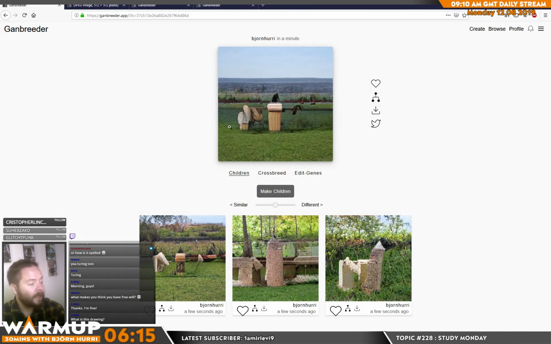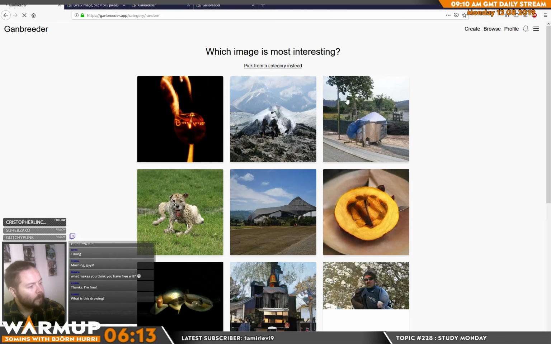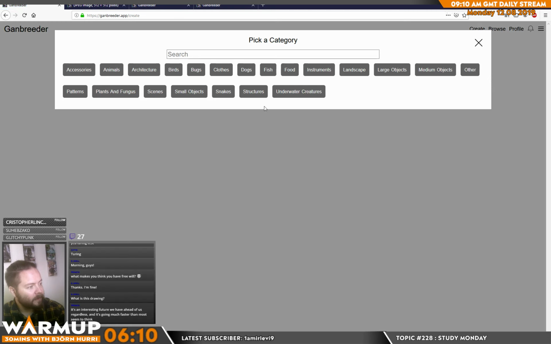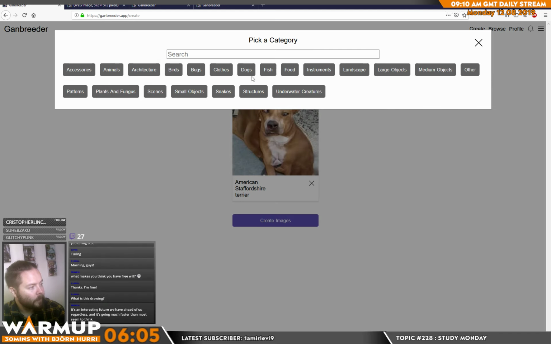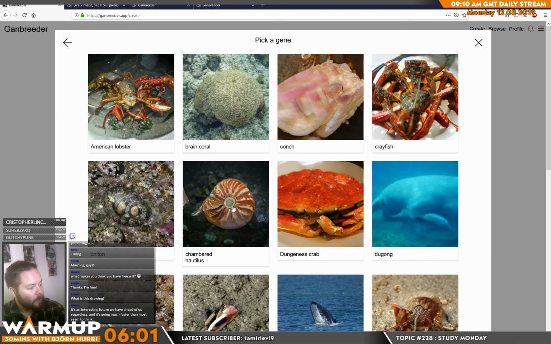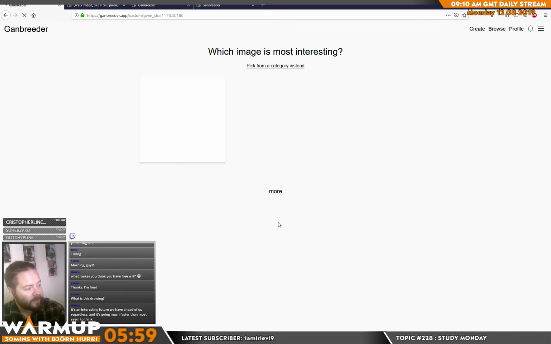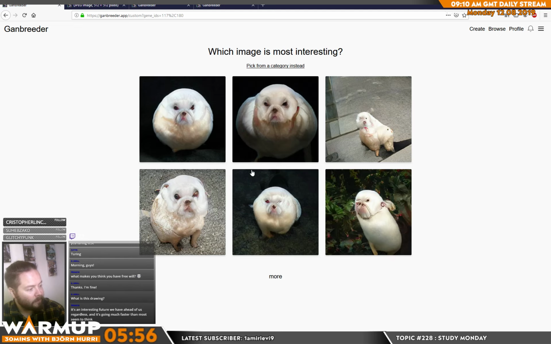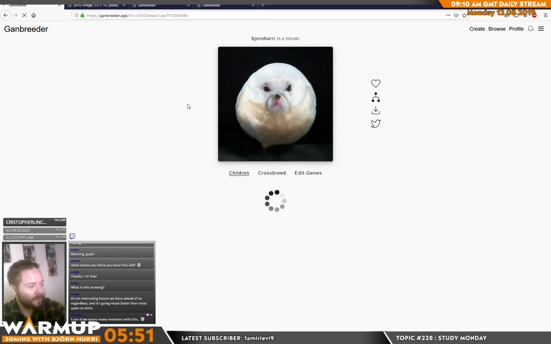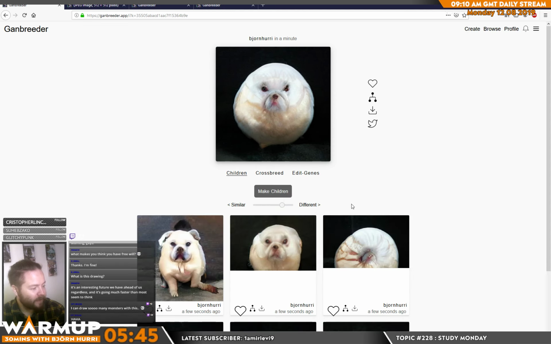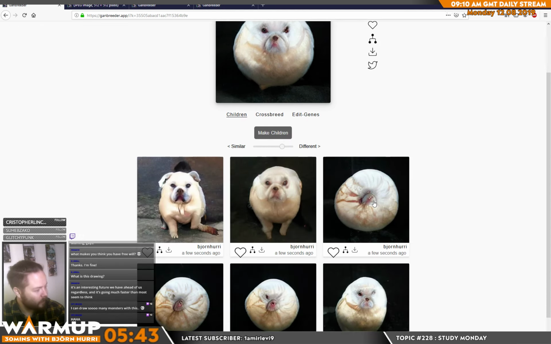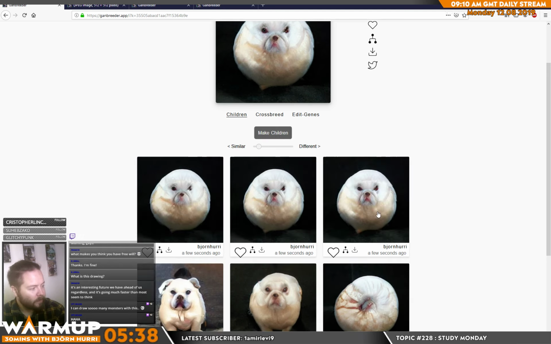We're using Ganbreeder, and we are creating this week. We're playing around with AI generated images. So you see it. What is this? Right. So let's say we choose this one. We can make children. We can make them very different from each other, like a wider range. Wow, that's fascinating. Or a tighter fit, based on that, right?